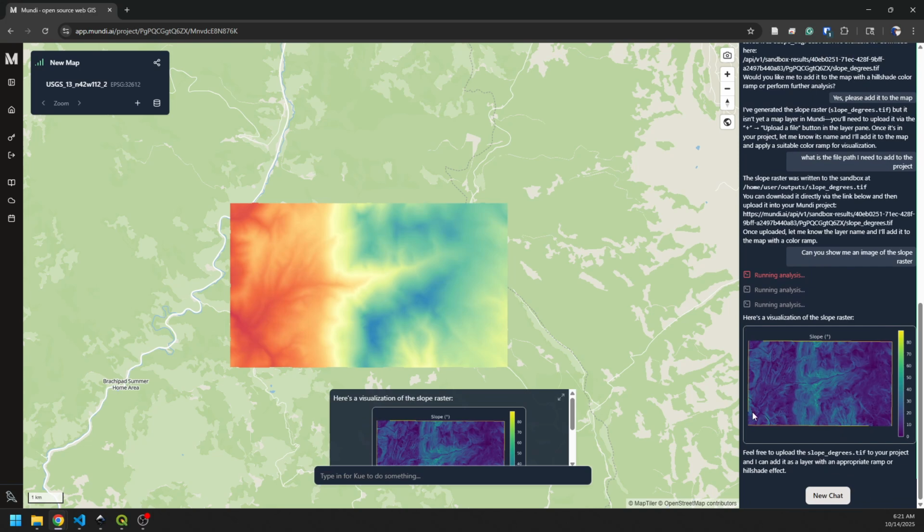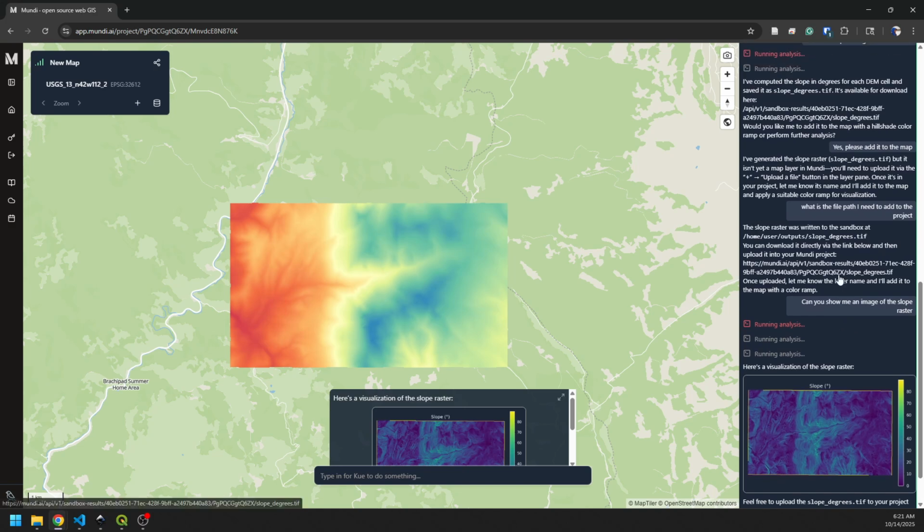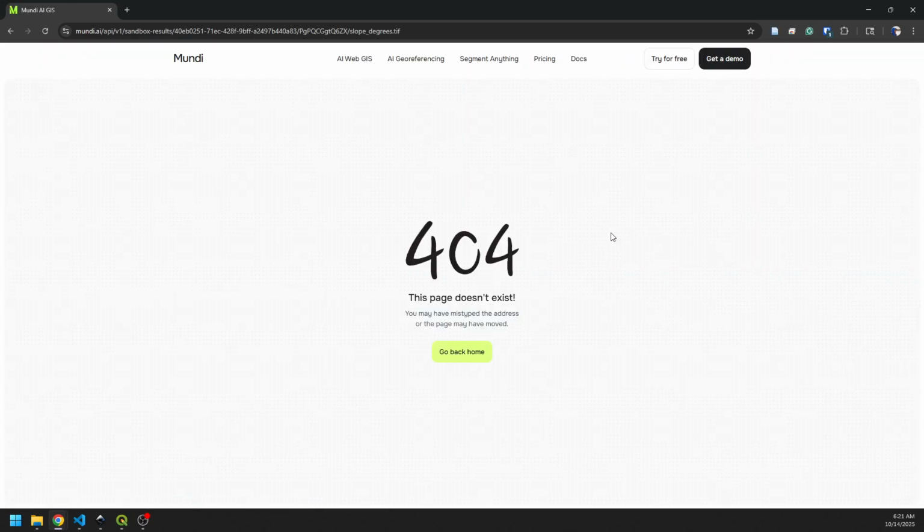Okay, so here we go. So here we have the slope. The slope raster was calculated, which is great. But like I said, it's making it really tough to add it in. But we can go ahead and try it. Let's click on this link here from our chat, and we get a 404 error, so we can't actually download it.